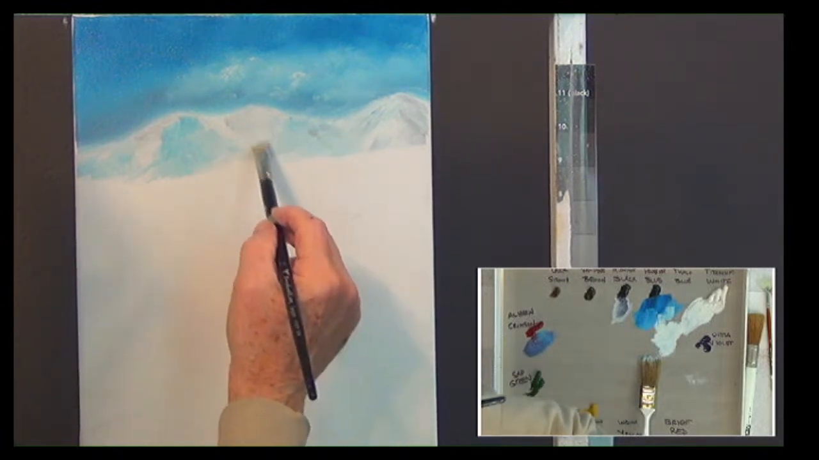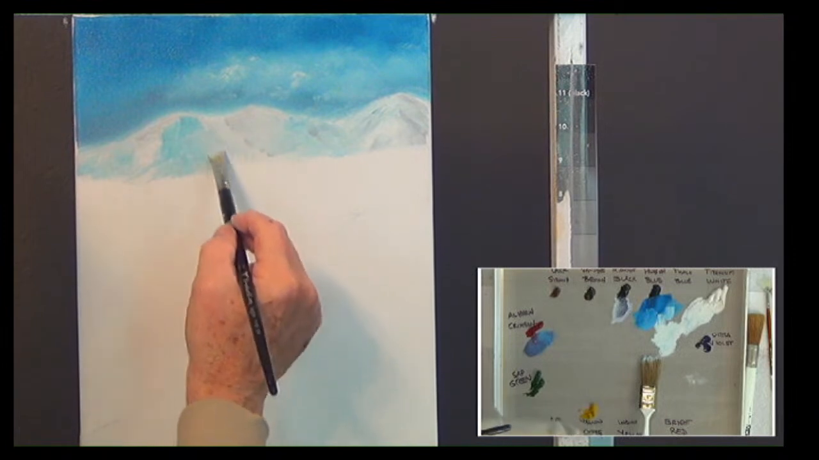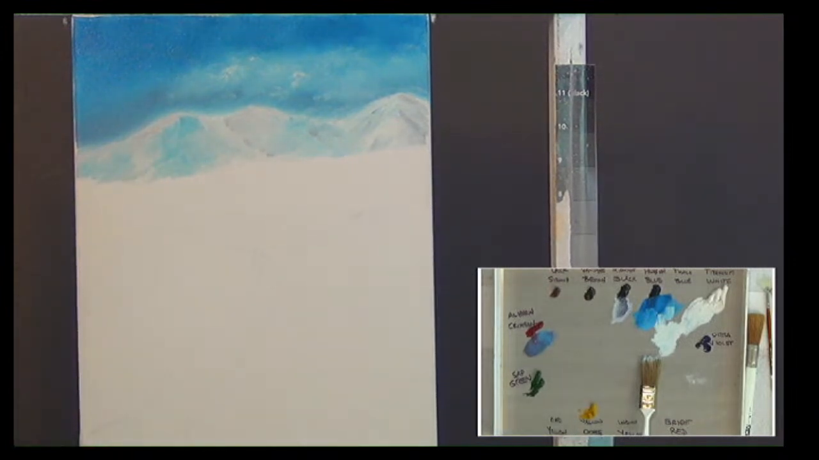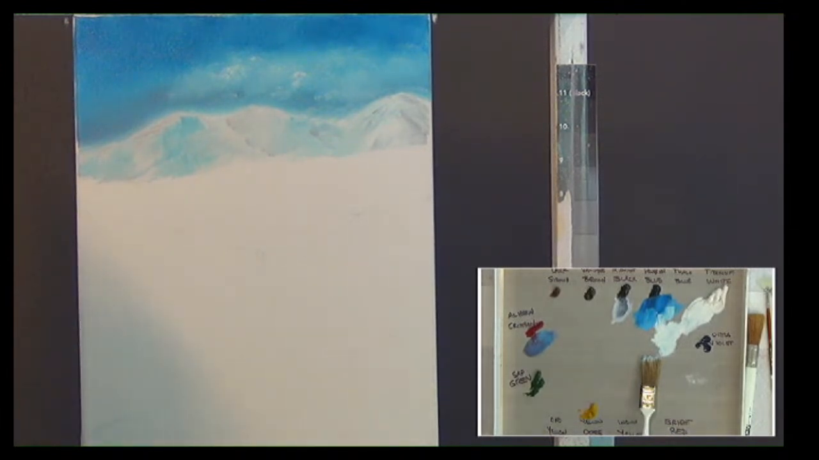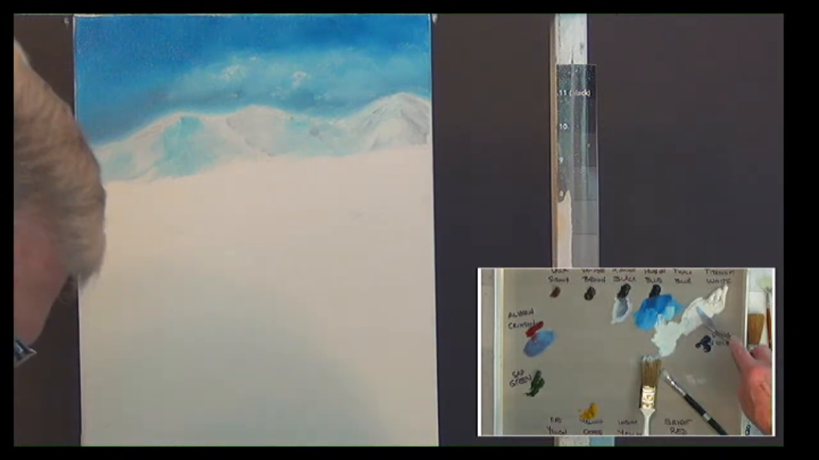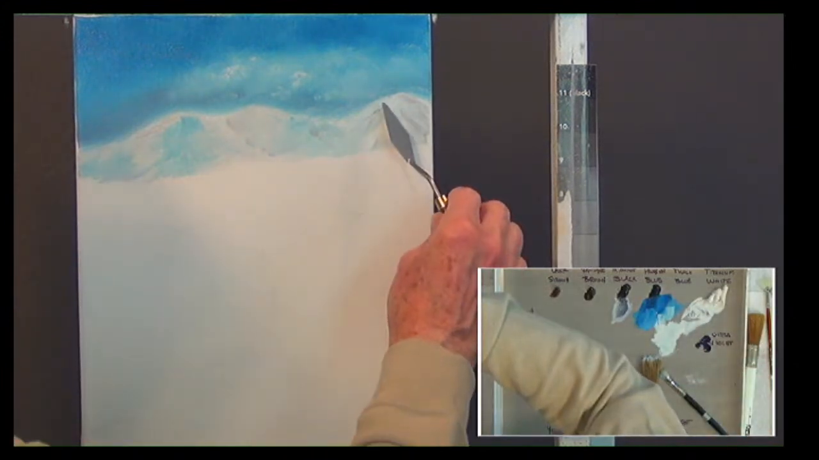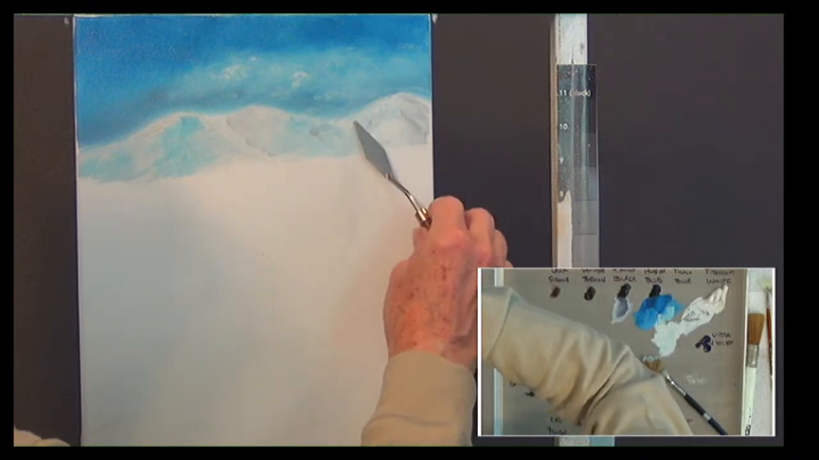Blues and the gray, mix them up a little bit. So this flat brush kind of helps all that. And I want to put a little bit of snow in there in some areas. I think I'm going to try this palette knife here. Let's see if this is going to work. I don't know. It may not work very well.